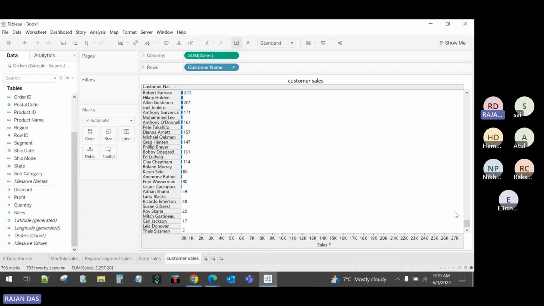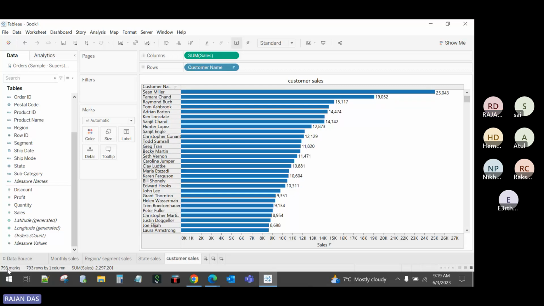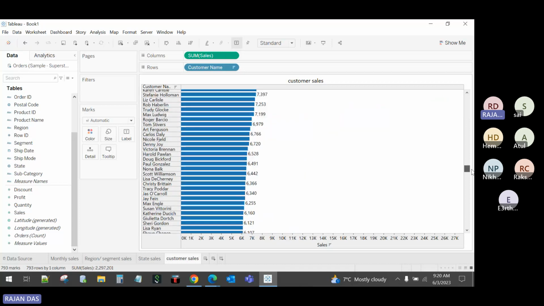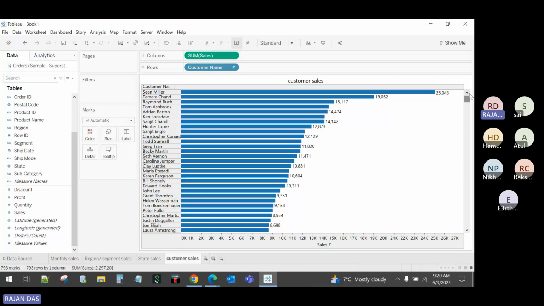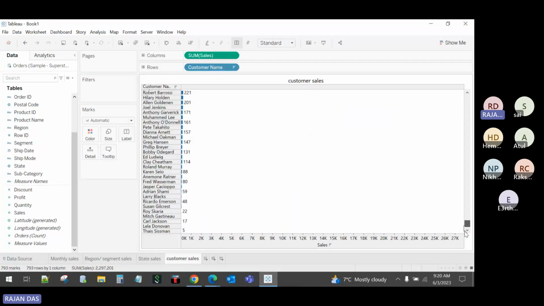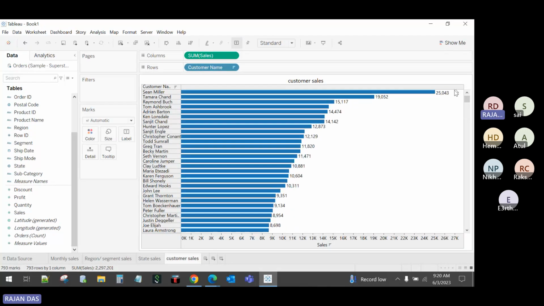Just for example, you have 793 different customers here who made sales. But as your customer, someone sitting in a leadership position, they don't want to scroll down so long that they see each and every one of the 793 customers. They may be looking for your top 100, top 50, top 10 customers, bottom 10 customers. They are looking for the best ones or the worst ones. They don't want to look at the middle ones. So for that we can create top 10 customers.